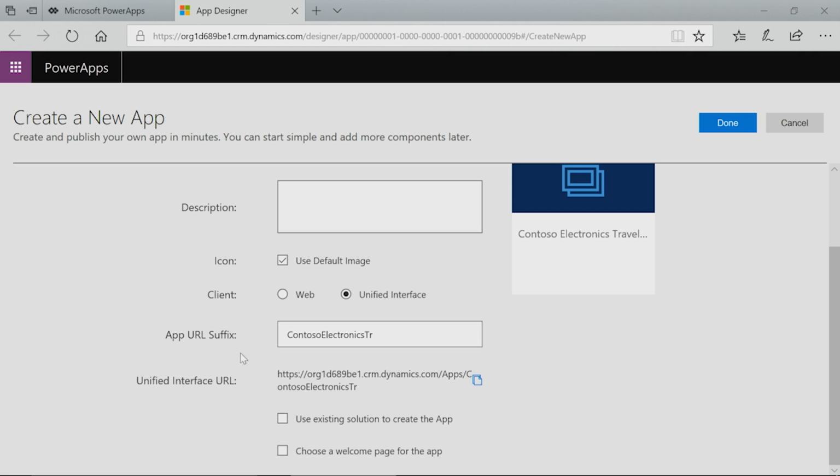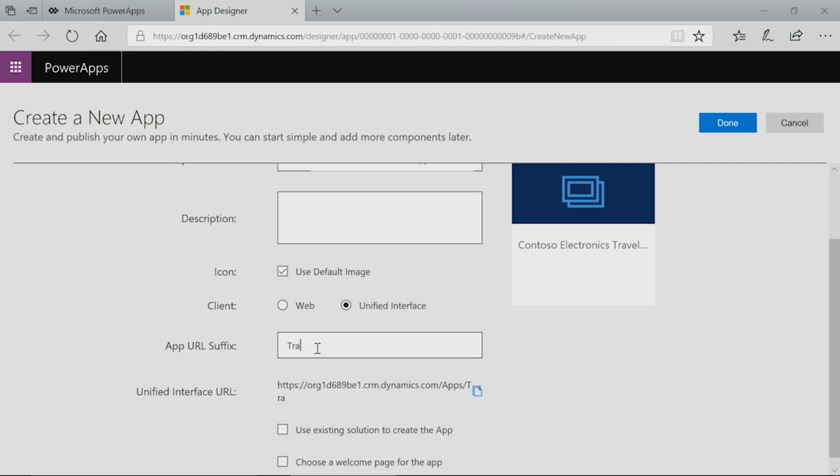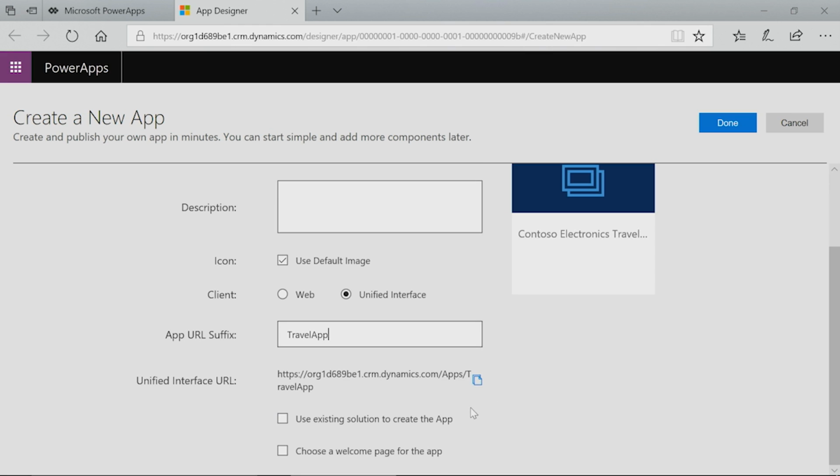You'll also see here that we have an app URL suffix. This will be the URL to our app. Maybe Courseware Electronics TR doesn't work, so maybe we would make this just be our travel app. So we can customize that URL right now so we can make it a little more user-friendly when we start passing that out. All right, so that's our URL.